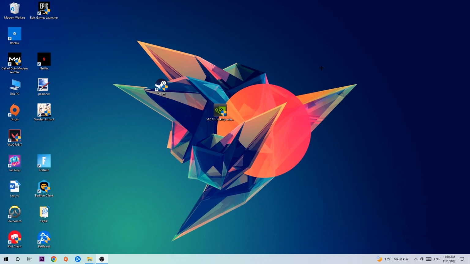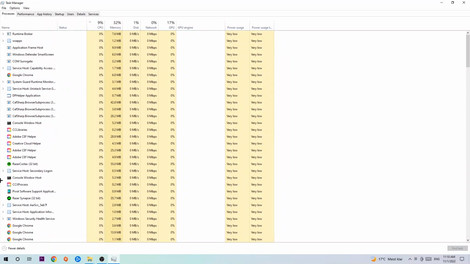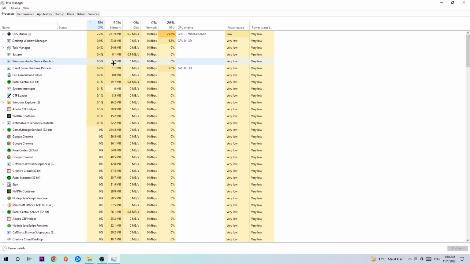So the first step I would recommend doing for everybody is to simply navigate to the very bottom of your screen, where you're gonna right click your taskbar and open up your task manager. Once you did that, navigate to the top left corner of your screen, click onto processes, and once you click processes, click CPU. What I want you to do with CPU is to end every single task which is currently having too much CPU or GPU usage at the moment.